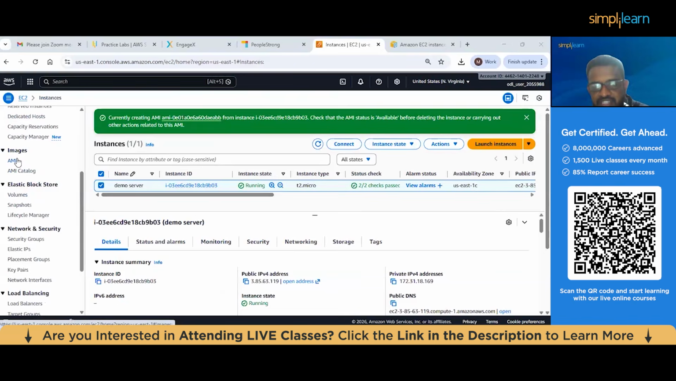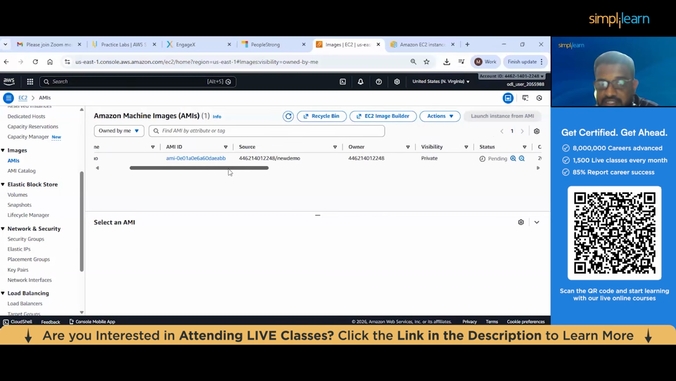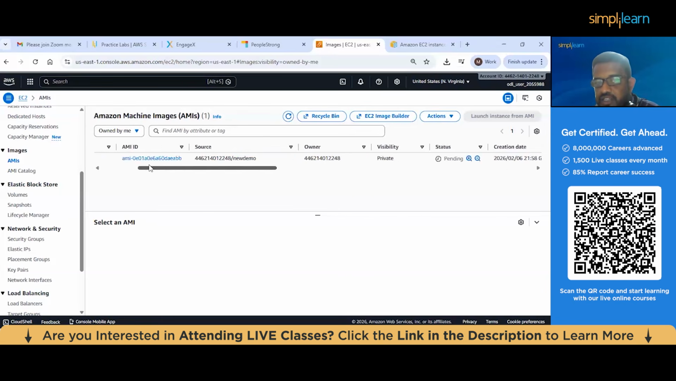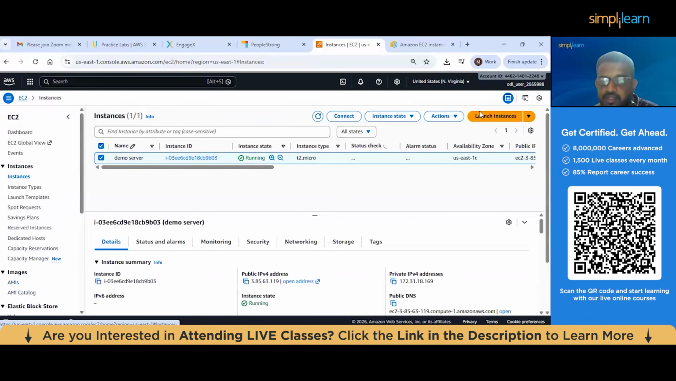Here I have Images and the AMI option. So folks, is it the same AMI that I created just now? You can see the status is still pending. It should be available now. So until then, let me show you. Let me click on the instance again. Here you can see 2 by 2 check passed, successfully done.